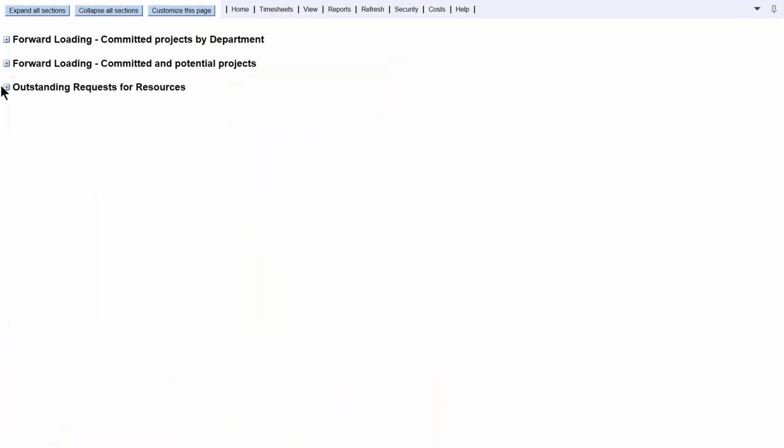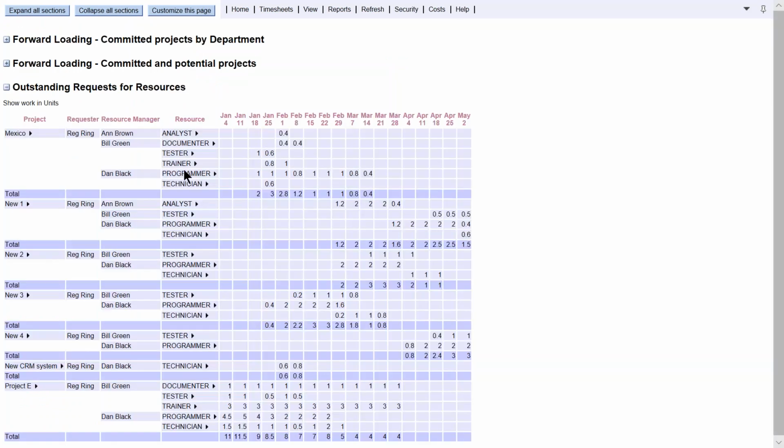Now, the last example that I've got here is one which just looks at tracking the outstanding requests for resource. And the idea here is to just make sure that there aren't going to be any delays caused by the fact that requests for resource have yet to be dealt with. If we assume that January 4th is our next day, as this is the beginning of next week, we can see we're pretty clear on most of these, but Project E, there's quite a few people here that have yet to be assigned. There's up to 4.5 programmers, for example.